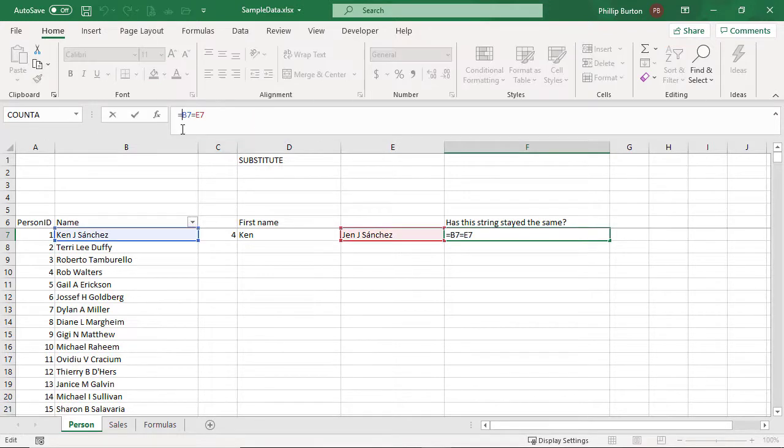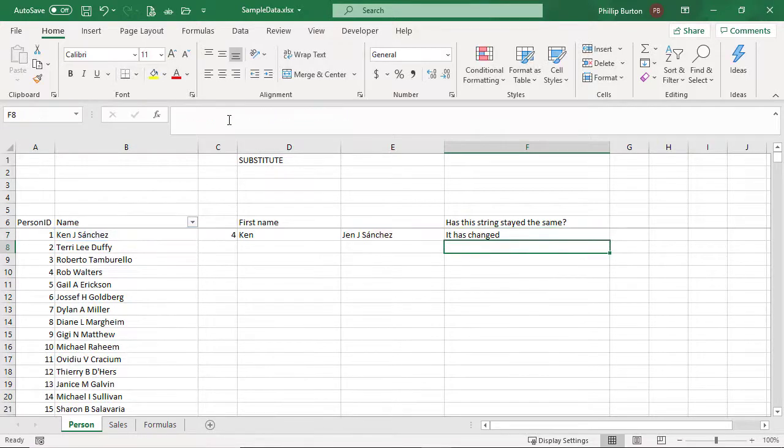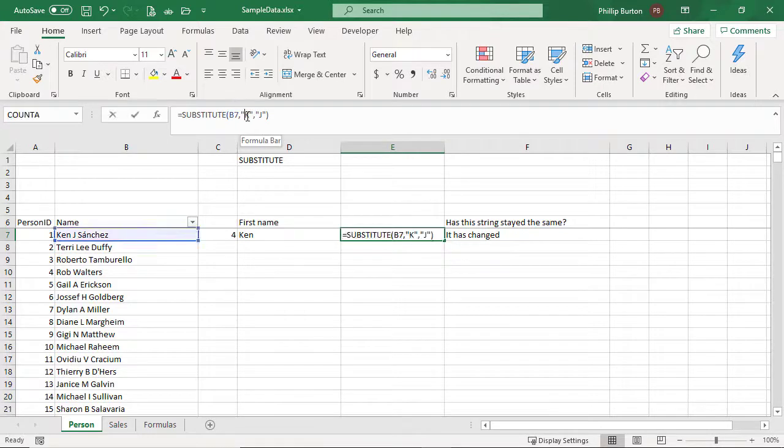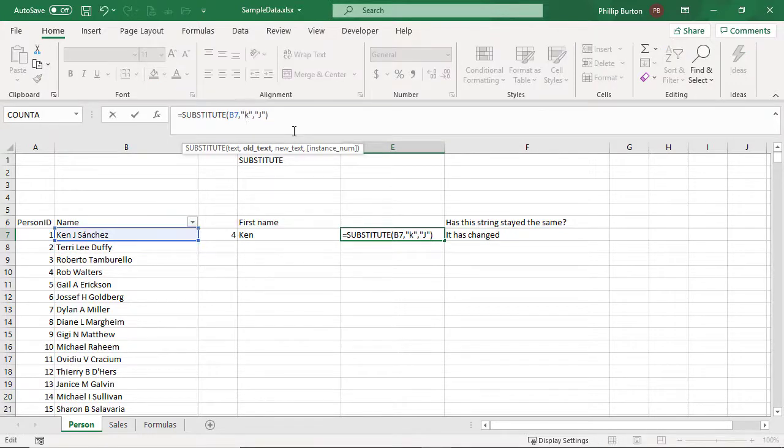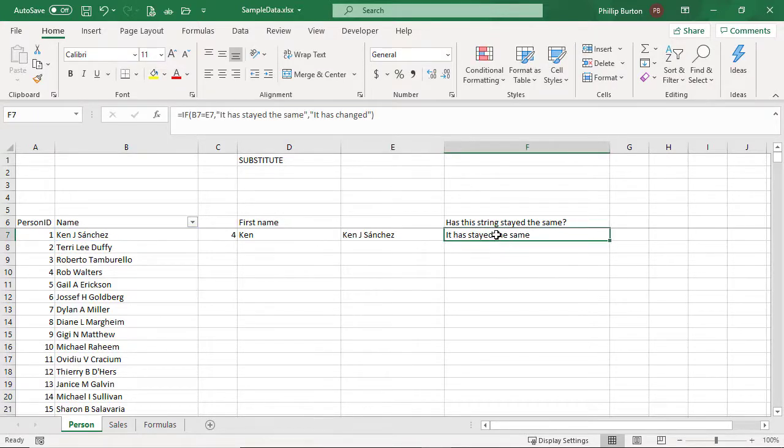Now we could put this in an if command. If this happens to be true, then say it has stayed the same. If it happens to be false, it has changed. So you can tell it's now changed. If I get it so it won't change, then it has stayed the same. Look out for my series on logical functions if you're not sure what all of this does.